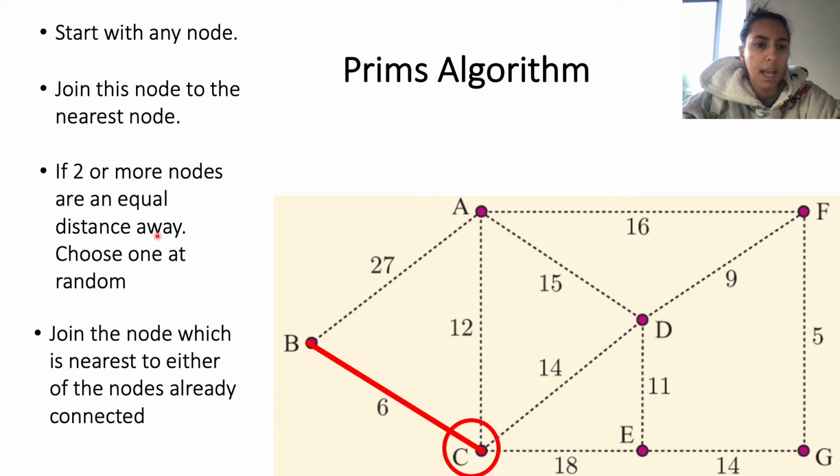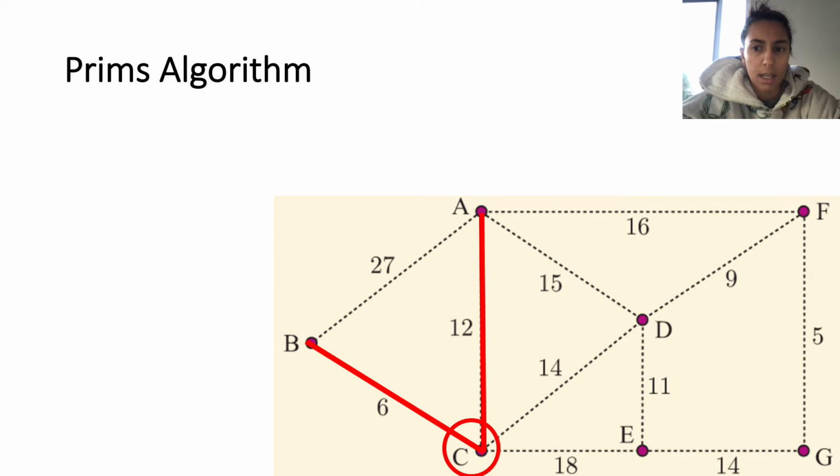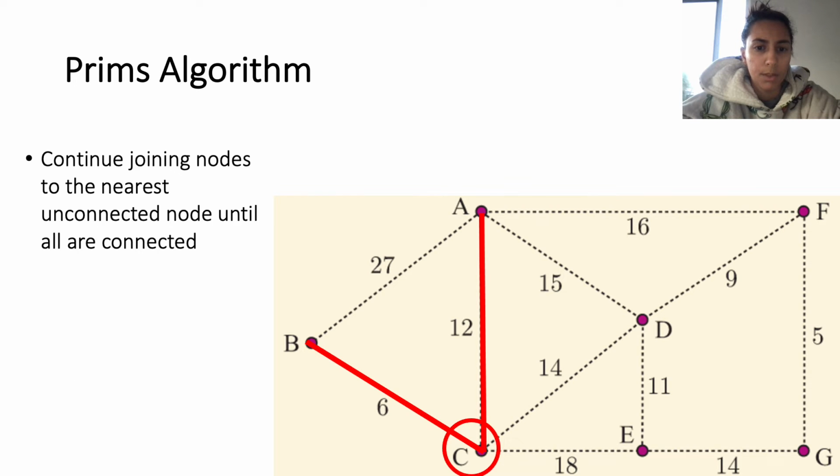Then, once you've done that, you join the node which is nearest to either of the nodes that are already connected. Here I've got 27 coming off B, or I've got 12, 14, and 18. So I will be choosing the 12. Now I have 3 nodes connected, so I'm looking at the shortest edge that comes off of those 3 connected nodes, which will be 14.